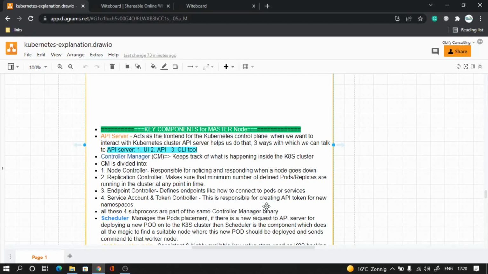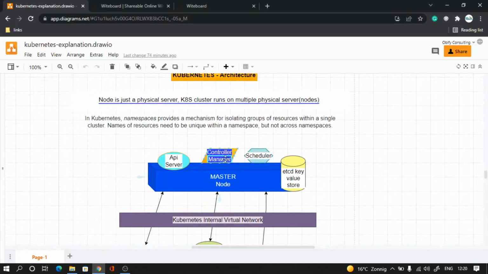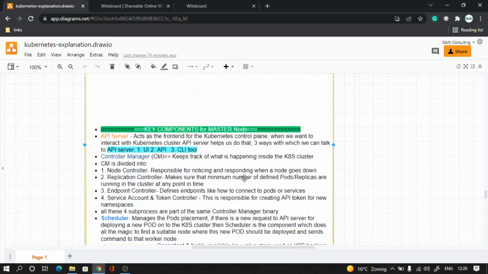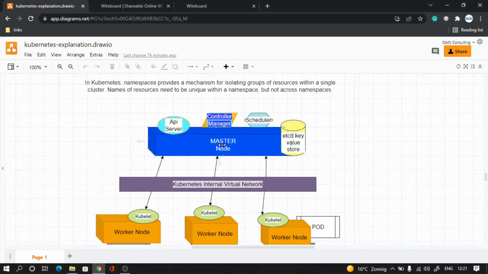inside our master node as a controller manager. And then out of this one binary package, all the four sub controllers are acting for different things that we talked about here, like the node controller, the replication controller, endpoint controller, and service account and token controller. So this was about the other component, which is the controller manager. In the next video, we are going to talk about the scheduler.